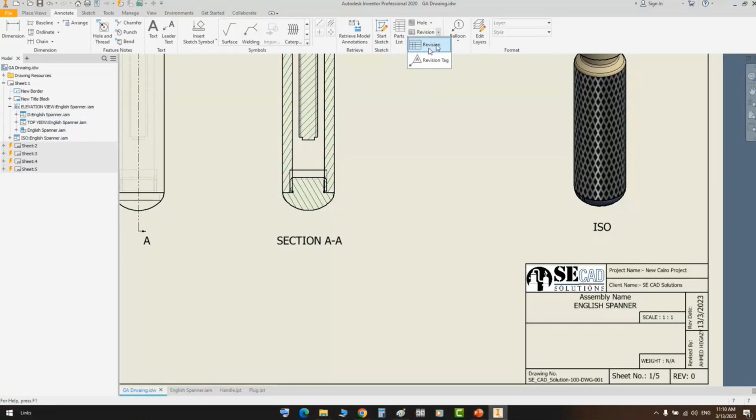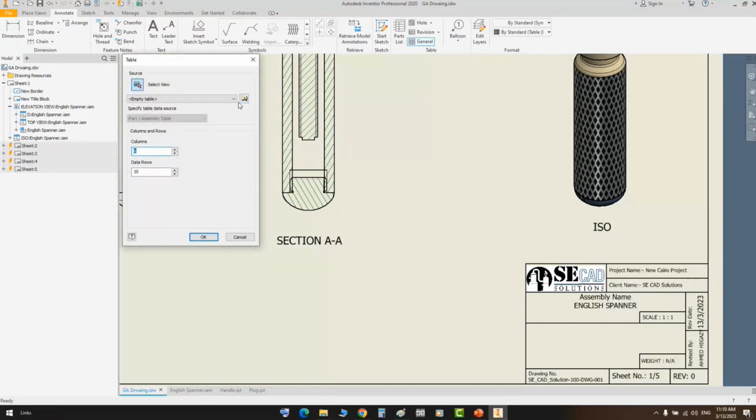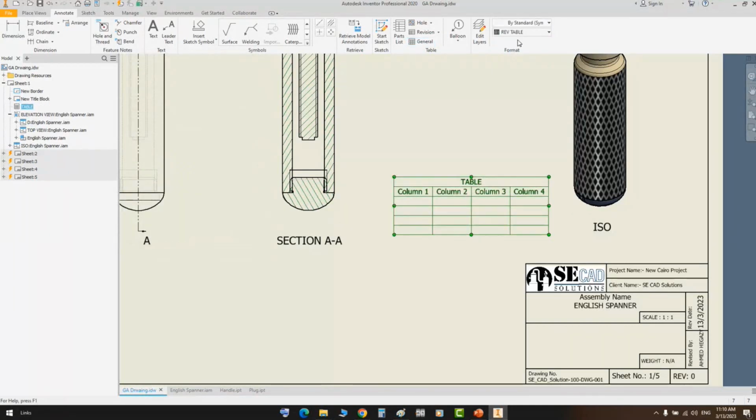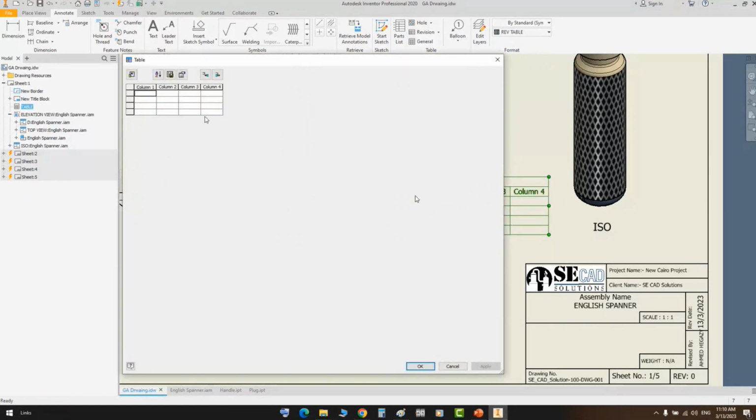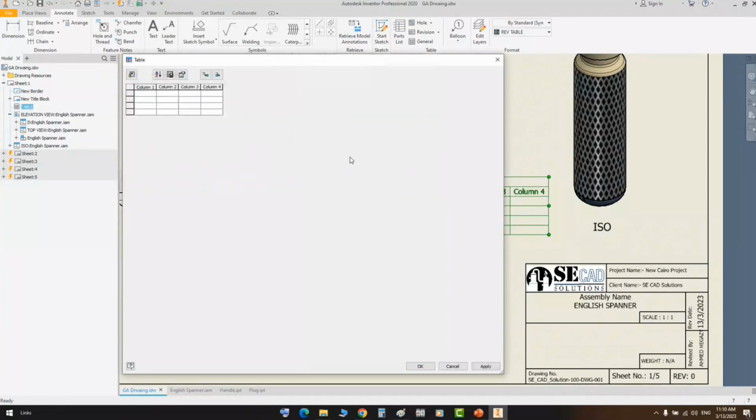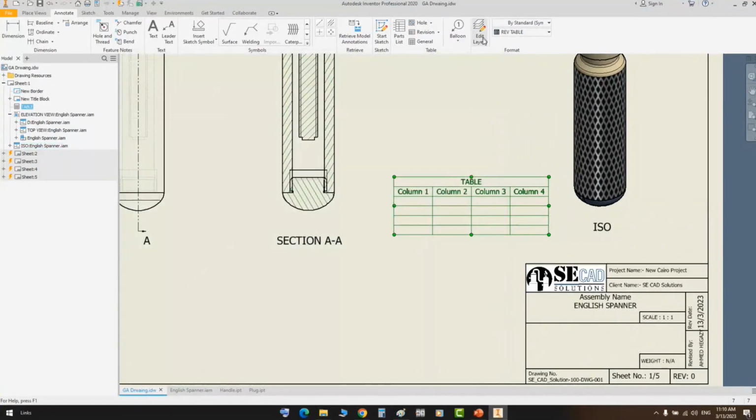table. By the way, you can add a revision table directly from here, or if you have a general table, you can select that, and from revision table you can, okay, sorry, you can select one of those tables. Okay, I will check that here.